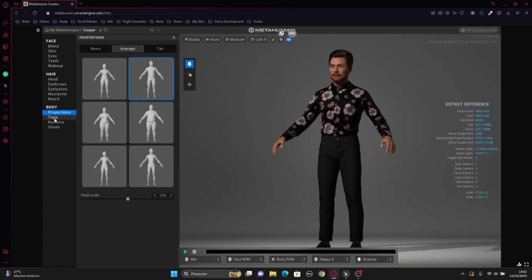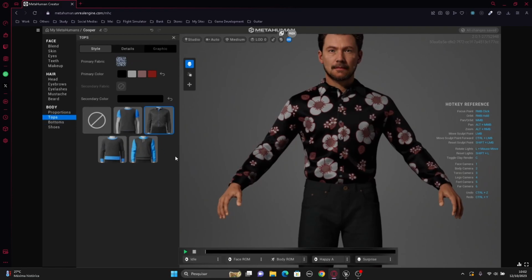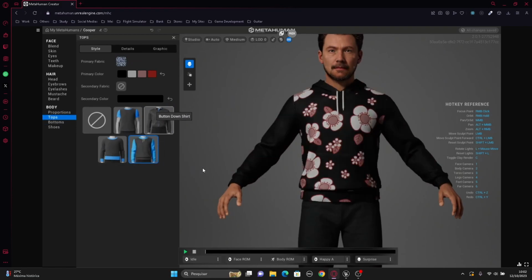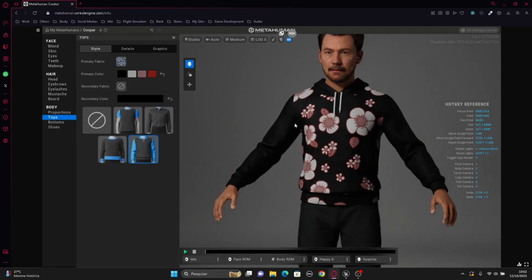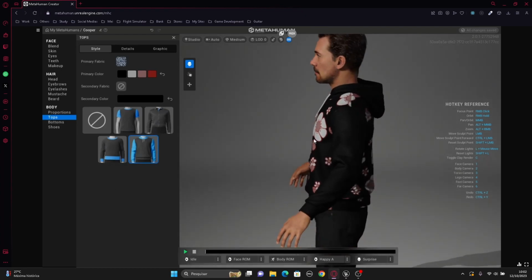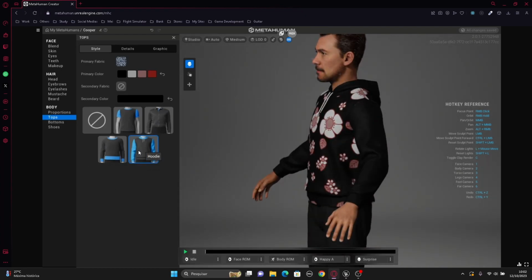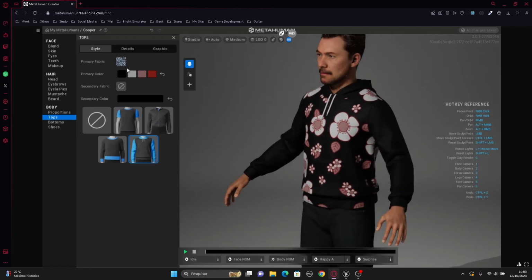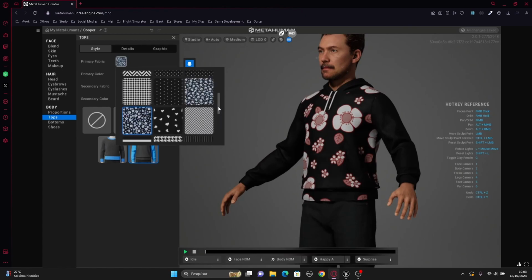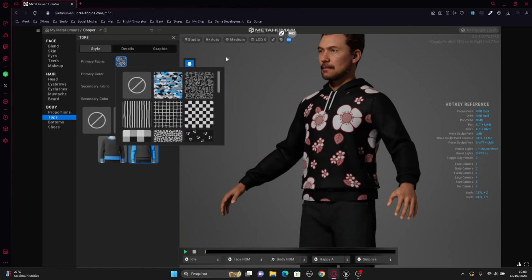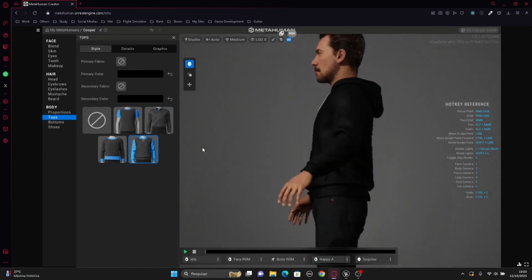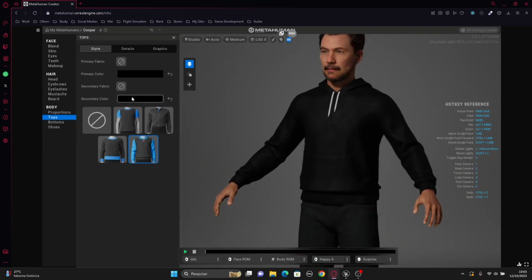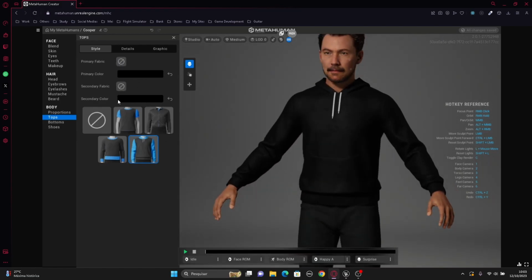Yep. So in the tops we have the shirt. Basically we don't have a lot of presets to choose in this version of MetaHuman, but I think in the future we will have more to choose from. I'm going to just choose this hoodie. Here you can choose the texture, basically the fabric. You have a lot of options here. You can turn it off. That's what I'm going to do. I'm just going to turn it off and leave it black.